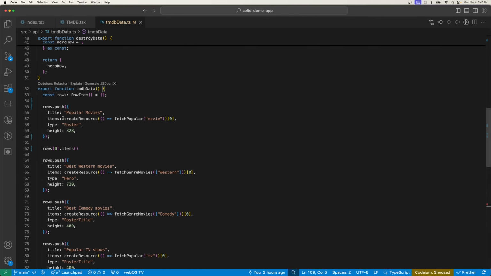So then what we have here is rows with hard-coded data, but then the unique part here, the asynchronous part, is this createResource, fetch popular for movie. What is happening here? And fetch popular, when you make an API call in a browser, you're going to use fetch. Fetch is the way that we make API calls. It gets a network response and returns a promise for that network response.